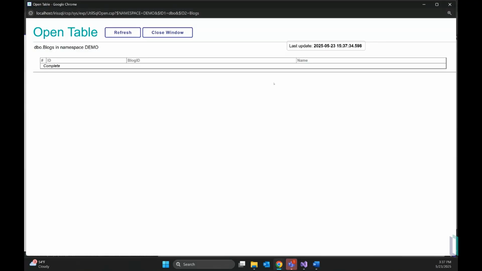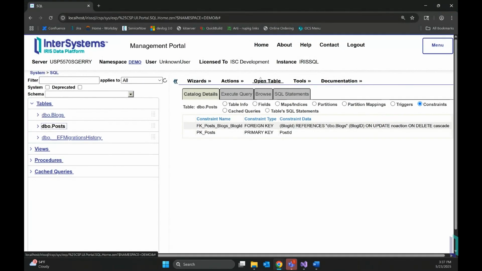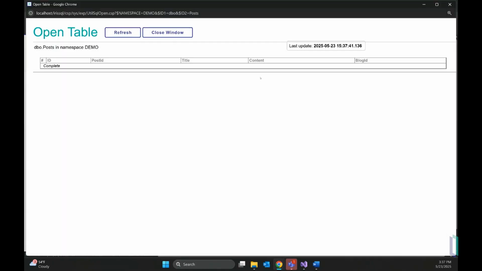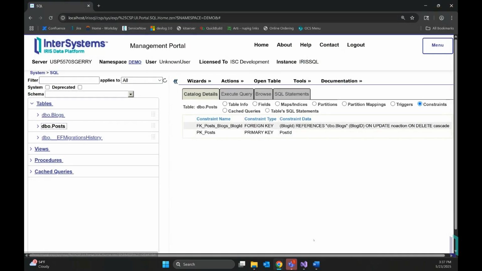Now in IRIS, we can see that the blog is no longer there. And the post that was associated with the blog has also been deleted. Okay, that concludes the code first portion of the demo. Next, we will move into a database first demo.